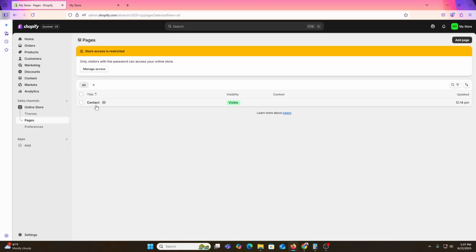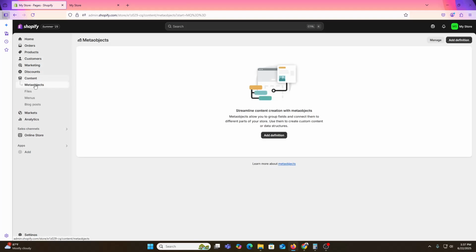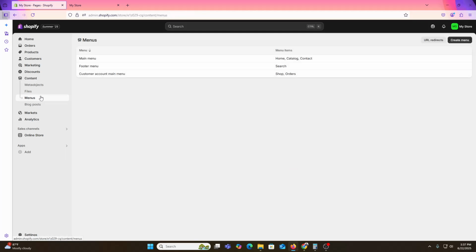So here you can see we have a page called contact. Then if you want to add a navigation, you just need to go over here and find the content options. Scroll down, and this is the content, and here you will get a bunch of options called metaobjects, files, menus. So in the menu option, you just need to select this one, and here you will see the existing menus, like the main menu, which is located in the top navigation, and the footer menu, which is located at the bottom of your store. To create a custom menu, you can either edit an existing one or create a new one.